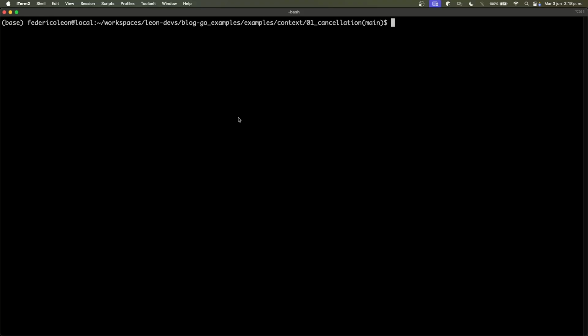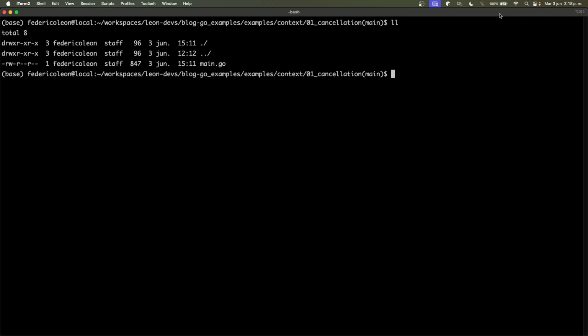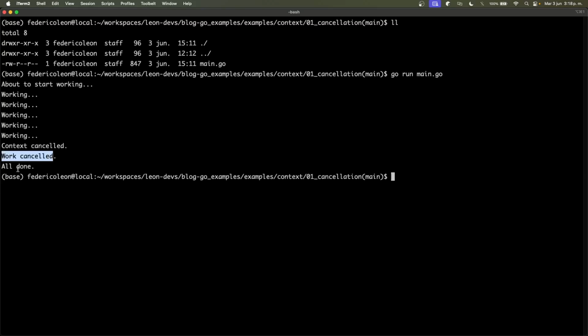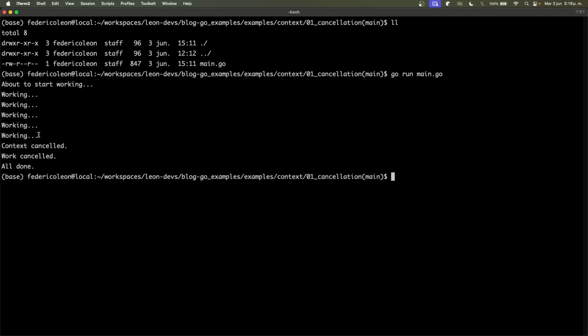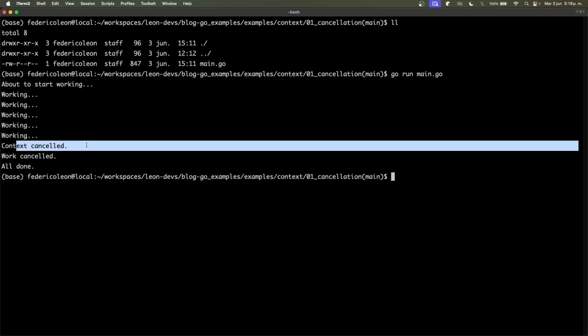Now, if we execute this code, you can see that we are within the repository inside the examples folder, in this case, context cancellation. Here we have the main.go, so we can say go run main.go, and you can see exactly what we said before: about to start working for 5 seconds, the main Go routine cancels the context, work cancel, all done. So we are processing for 5 seconds, waiting 5 seconds until the context gets canceled, and that's it.